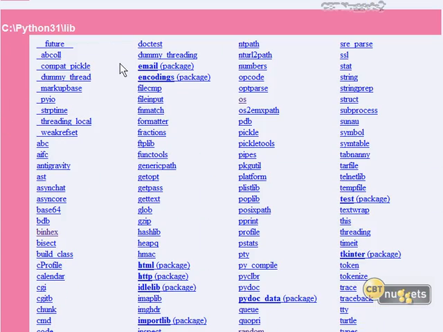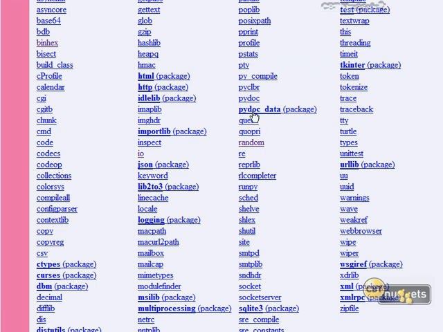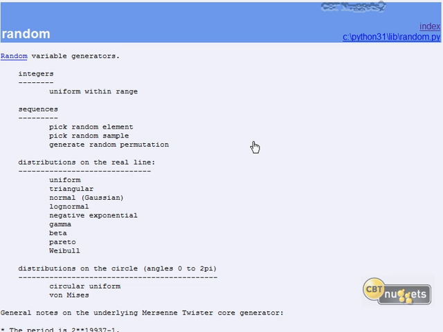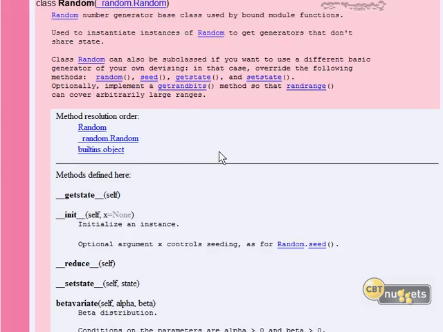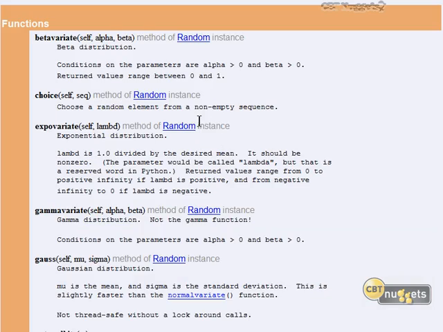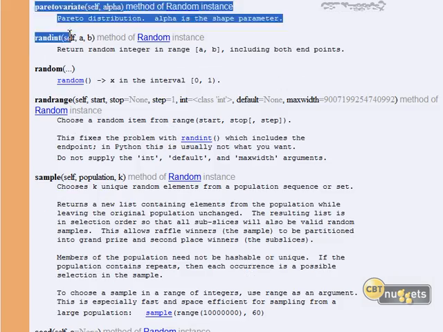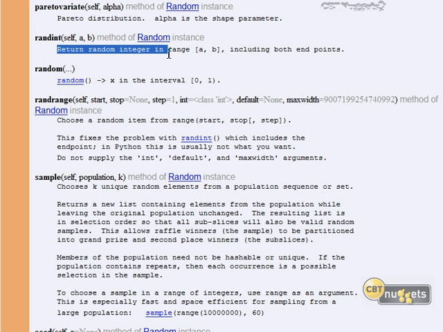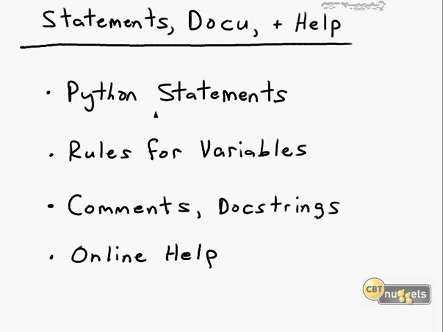There's our CPython31lib, and you can just click whichever one. There's random, actually, so let's give that a click. There's our classes, our reusable objects, in other words. And then we come down to the standalone functions. There's my favorite, randint, right there. And you should notice that this documentation string is what we saw in the interpreter when we ran the help function and passed in random.randint. Statements, documentation, and online help review.